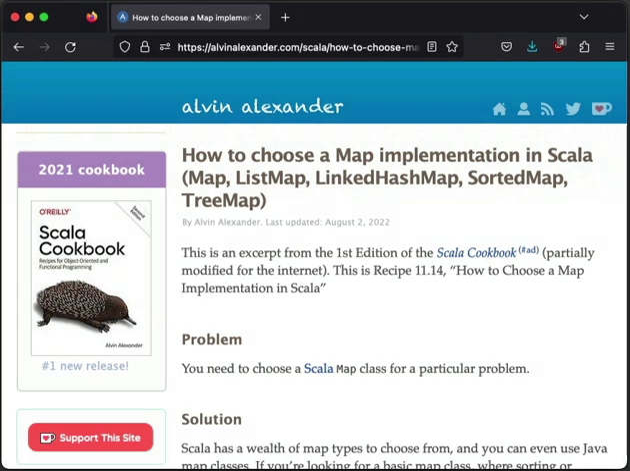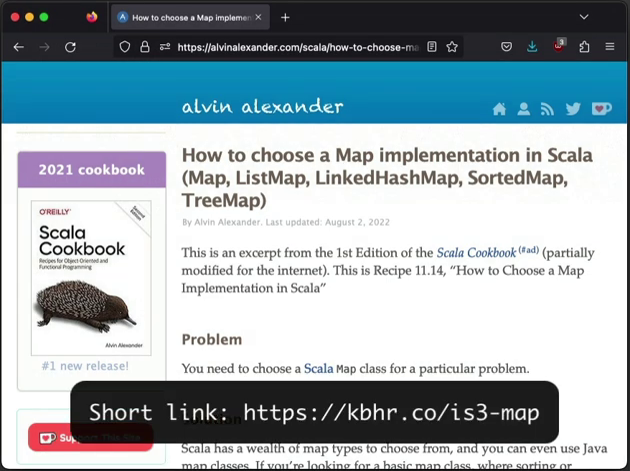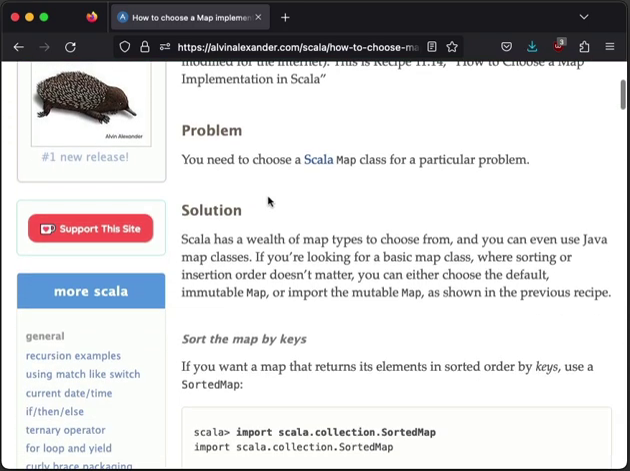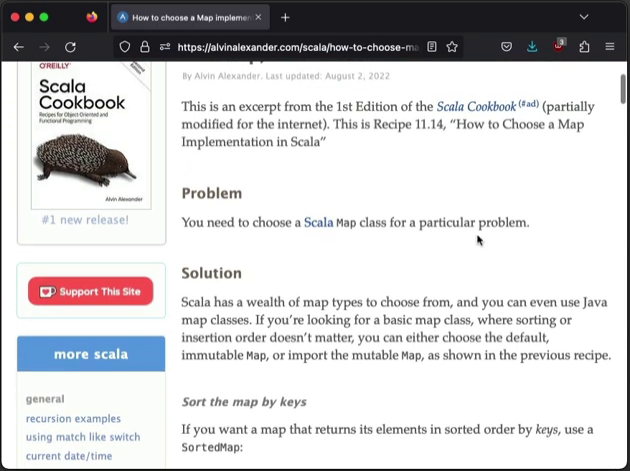And earlier in this video, I mentioned that there are multiple types of maps. So there's an immutable map, which I just showed. Then there's also a mutable one, and that one allows you to update the elements in place. As I scroll through this article, this is on my website, and I also put this in the Scala Cookbook. The problem here was that you wanted to choose a map class for a particular problem.